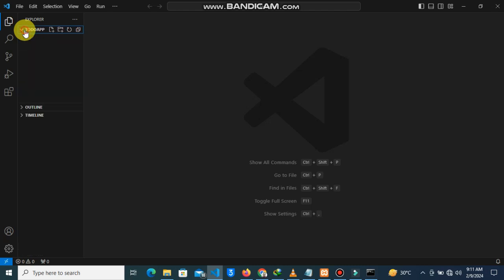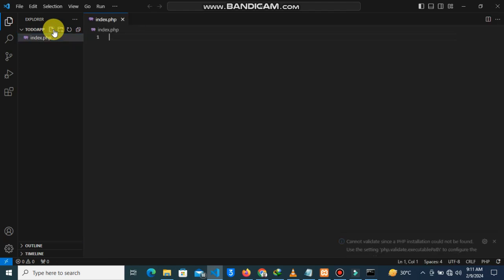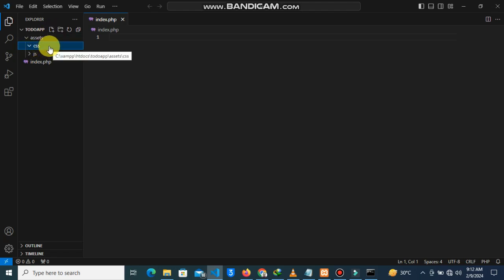Alright, so inside my ToDo app, I'll create a file, call it index.php, and also I'll create a folder where I'll keep my CSS and JS file. Name it assets folder. Inside the assets folder, I have a CSS folder. Inside assets folder again, I'll have a JS folder. So I have two folders in my assets folder. One is CSS, one is JS. Inside CSS, I'll put all my cascading style sheets there, and inside JS, I'll put my JavaScript files there.